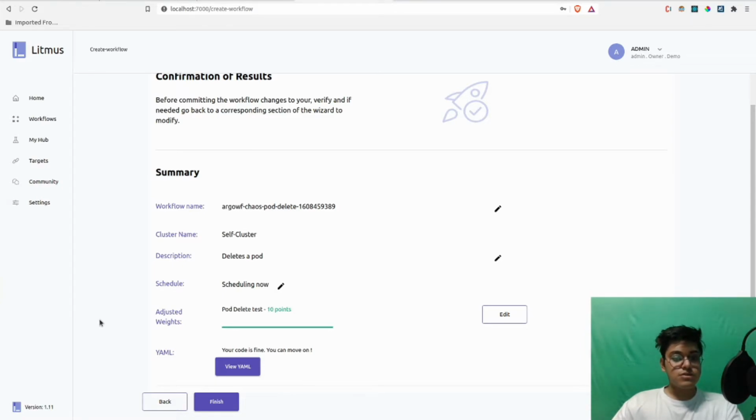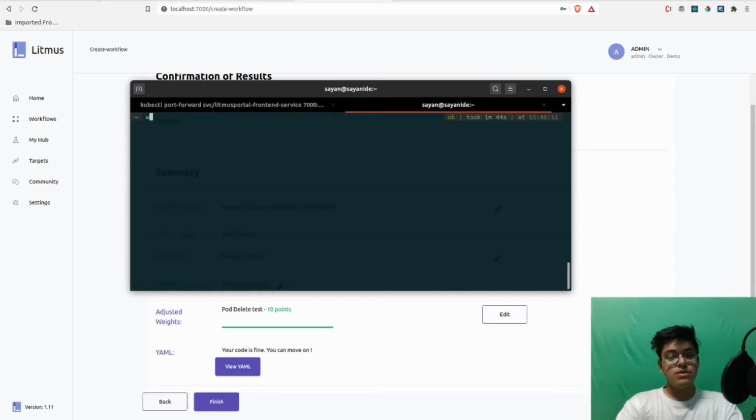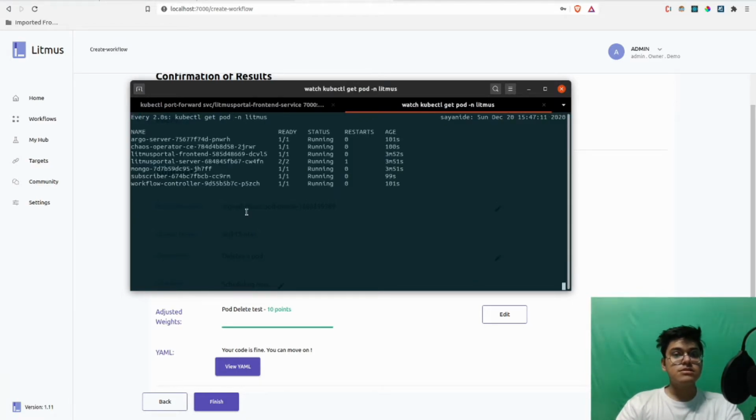Before I move forward and click here on the finish button and schedule this workflow now, I'd like to go ahead and run a watch kubectl get pods -n litmus command, and this is a list of everything that's currently running. So we had Litmus frontend, portal server and the MongoDB. The others that are running right now are the subscriber, the workflow controller, the Argo server, and the chaos operator. These are all things we require in order to schedule the workflow. So once the target is connected, we would see these 4 extra pods spawn up.